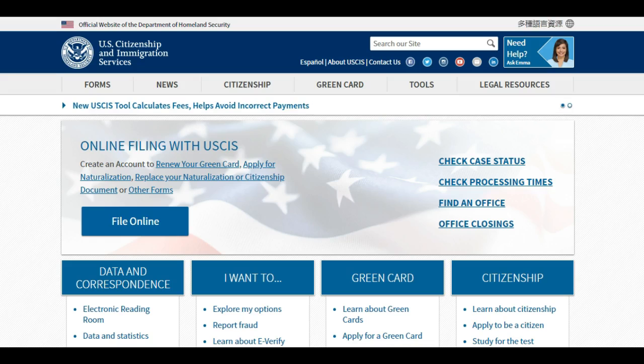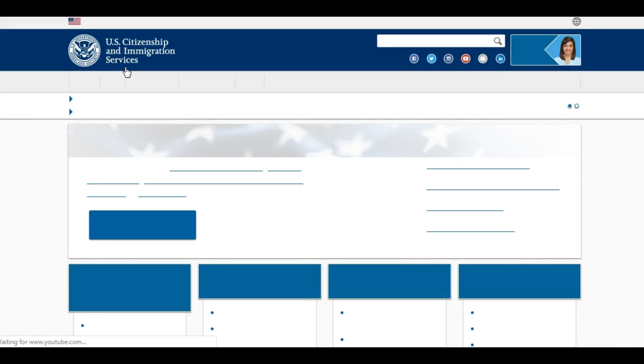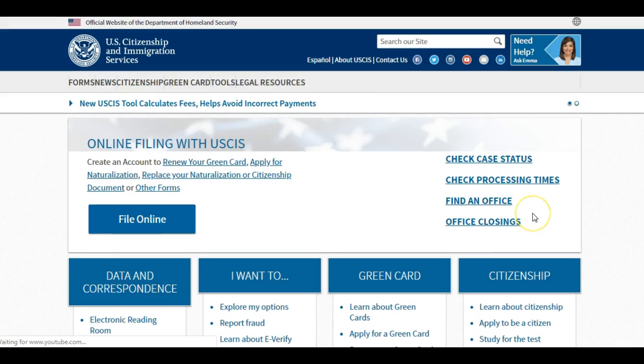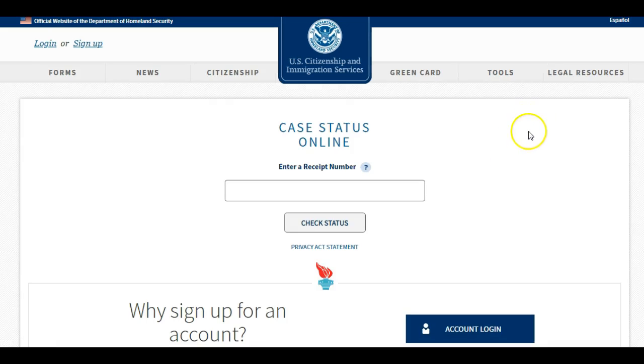So let's go. The first thing I want you to do is go to Google and type in USCIS and then go to the home page. When you are in the home page, I want you to click on the first option to the right, check case status. Click on it and it's gonna take you to this other screen.